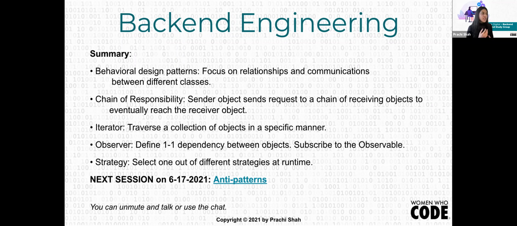Right, so with a state change of the observable, all the observers that are subscribed or registered will get notified. Strategy is selecting one of the different strategies for the data points at runtime. Our next section is in two weeks, where we talk about anti-patterns.